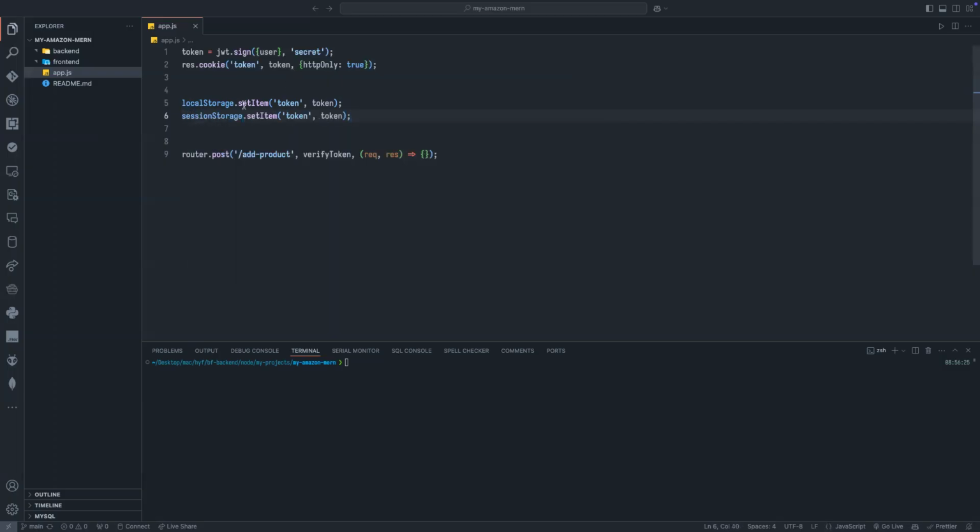So I can store the token in the local storage, in the session storage, or as a cookie. If I save it as a cookie, I can do it in the backend. But if I'm going to save it in the session storage or local storage, I need to send it to the frontend, and the frontend after that can save it in the local storage or the session storage. What are the advantages and the disadvantages?